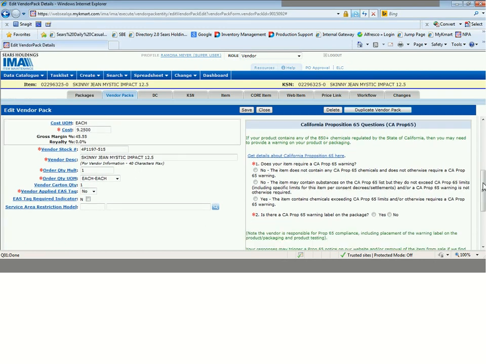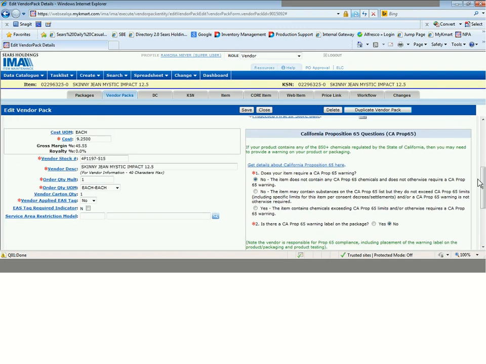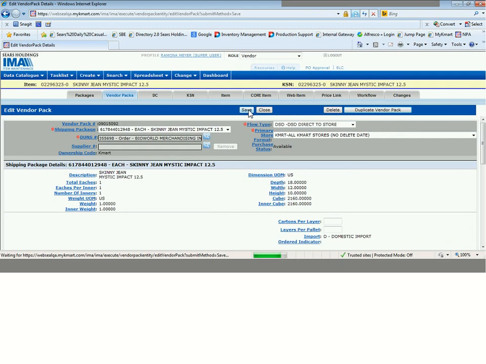Here, your information on the left side is filled in and completed. You do have to enter or answer your California Proposition 65 questions. And then that would be it for this one since it's a DSD. If it was DC, you would have to go down and select your ship points. But once you've saved, then you can go to your Workflow tab and you can approve the vendor pack.